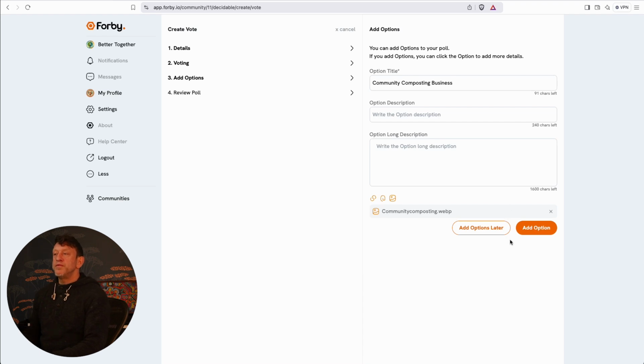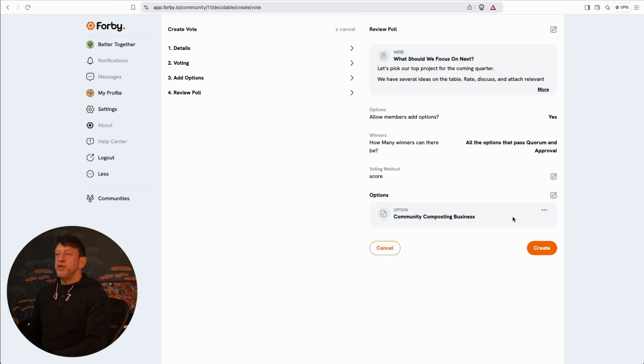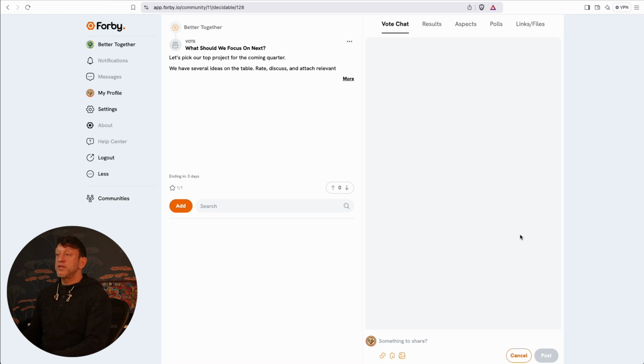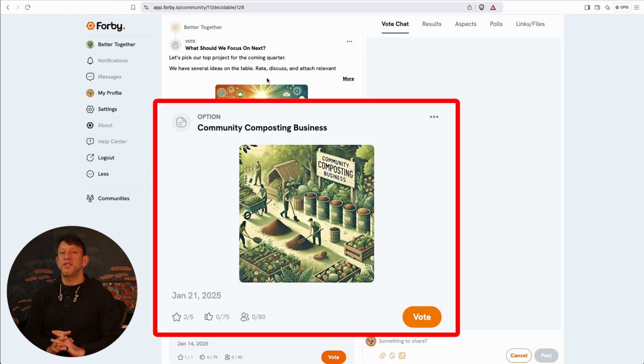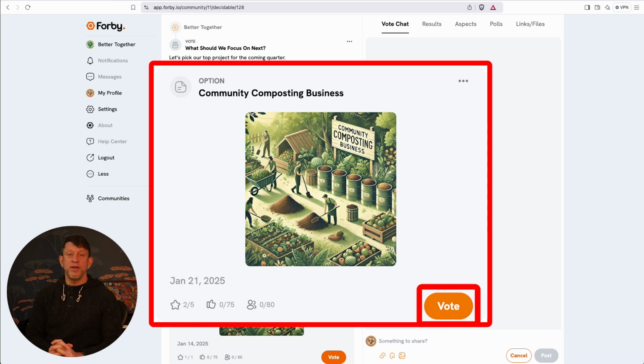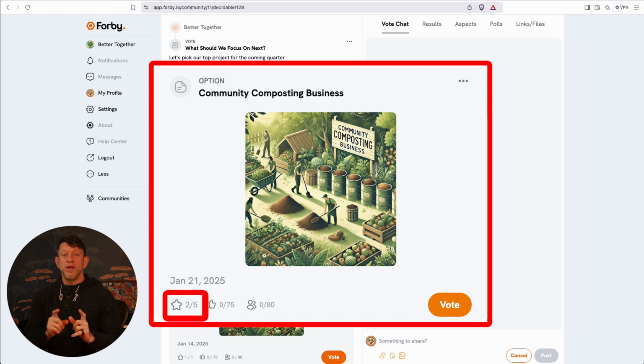Okay, and once we've chosen the options, we can review it, and once we click Create, Forby sets up the vote. And we see a few things. The options are front and center with the orange vote button waiting like a puppy at the front door. The icons at the bottom left are the ranking of the option and the total number of options.